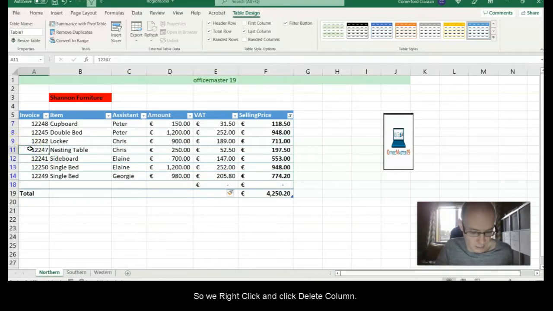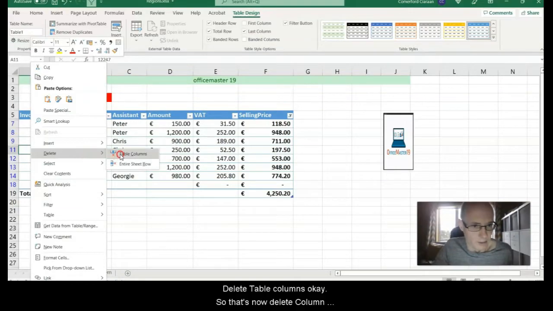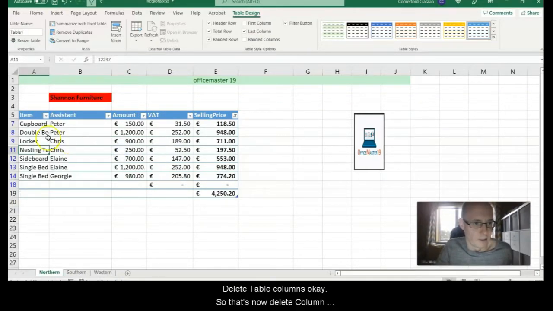Then the next bit is to delete column A, so we right click again, and I'm just going to try this here. Delete and then Table Columns. So that's now deleted column A.